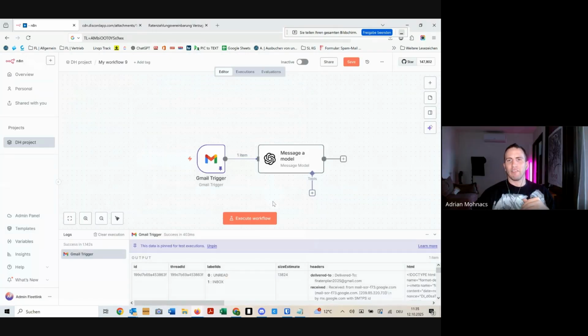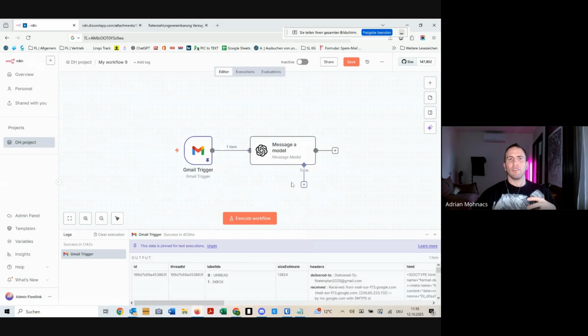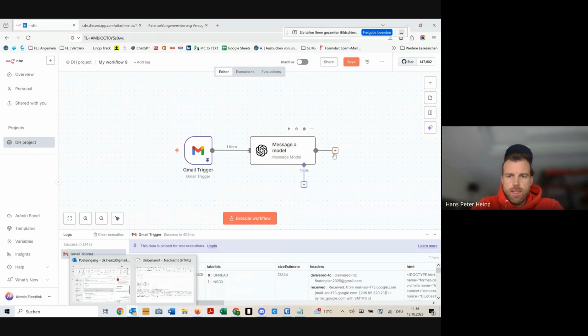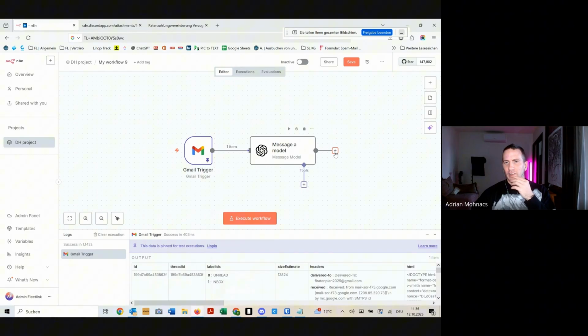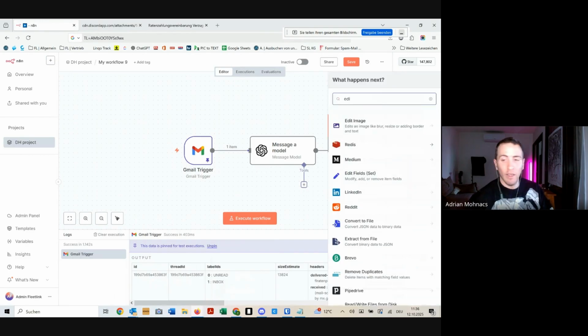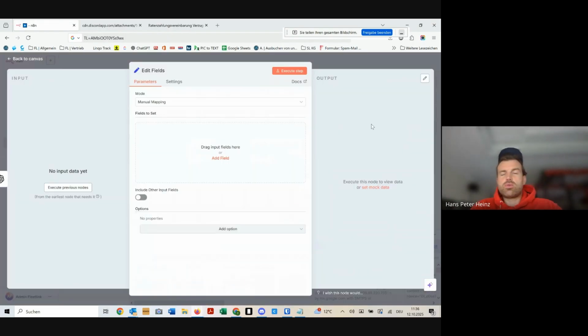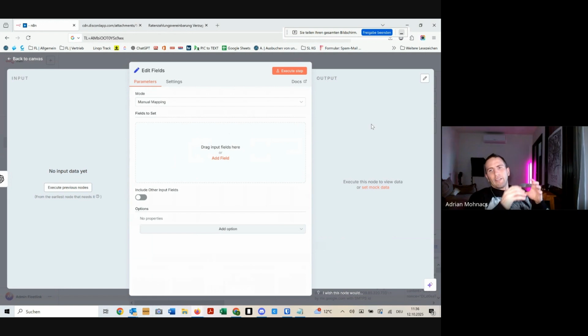Then we go back to Canvas, and I think this is the tricky part. What we'll want to do now is hit the plus and type in edit fields. Edit fields should be the module we need. Okay, what does edit fields do? Is it basically what gives you the output? It's going to set a different format for the output.